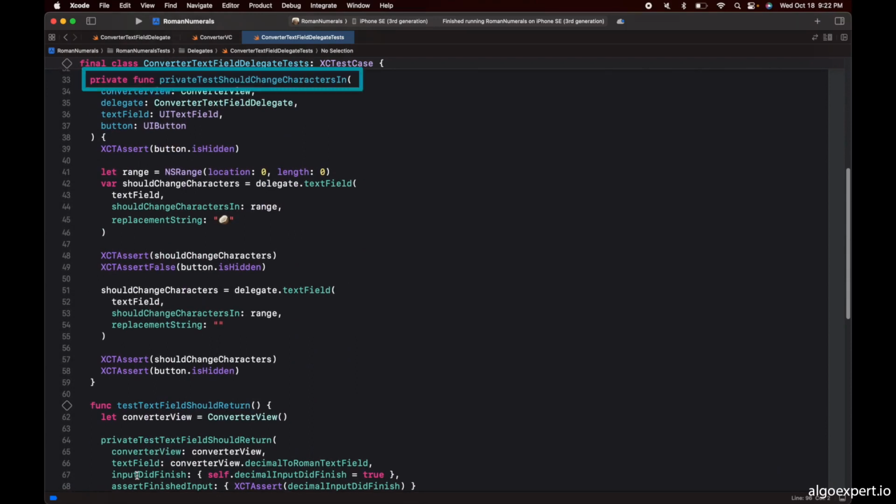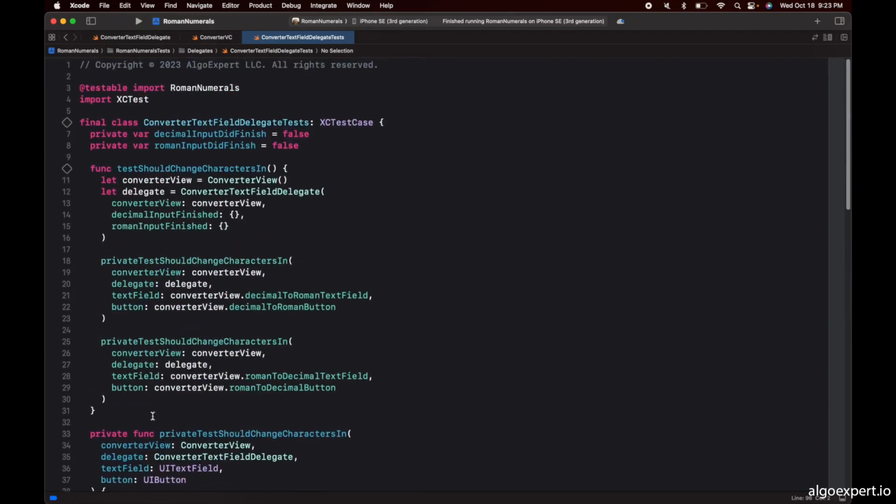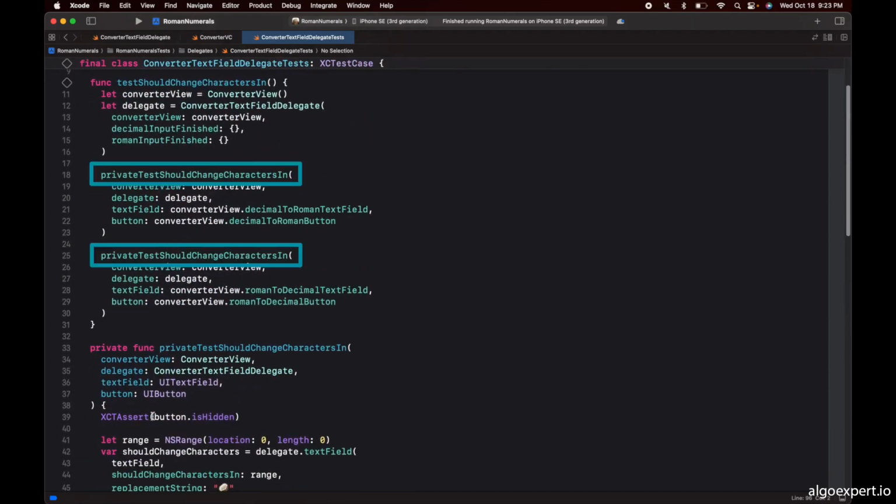I put the should change characters in logic that doesn't change in a private helper function called private test should change characters in. The parameters for that function include the things that differ, in particular the text fields and buttons. The prefix private, rather than test, on this function means that it does not get called directly by the unit test runner. I called this helper function twice in a test function, once for each of the two text fields.